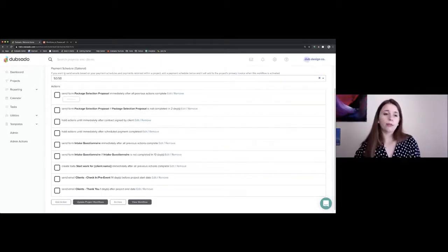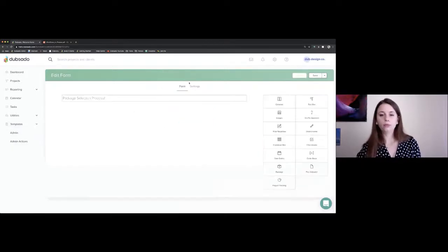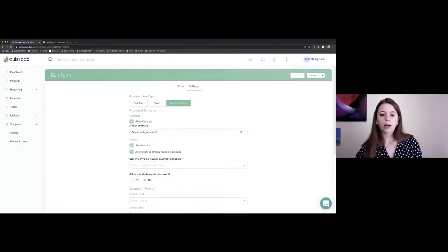And because we have the payment schedule applied here, I also am making sure that in my proposal template, in the settings, we do not have a payment schedule here. This is what I mentioned before. This can cause an error in your trigger, so you just want to be aware of that. Take the payment schedule off the proposal. Do put it on the workflow in the same template where you're sending the proposal.